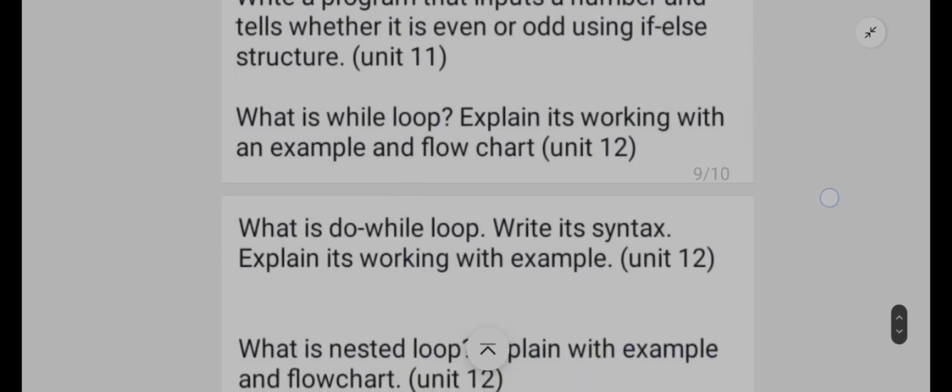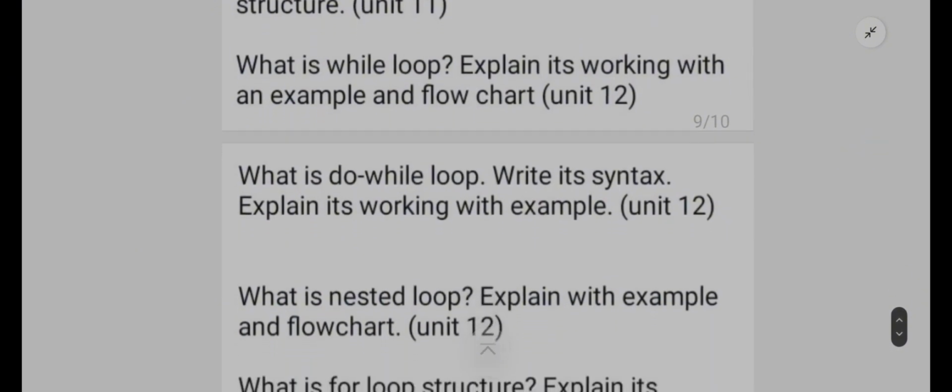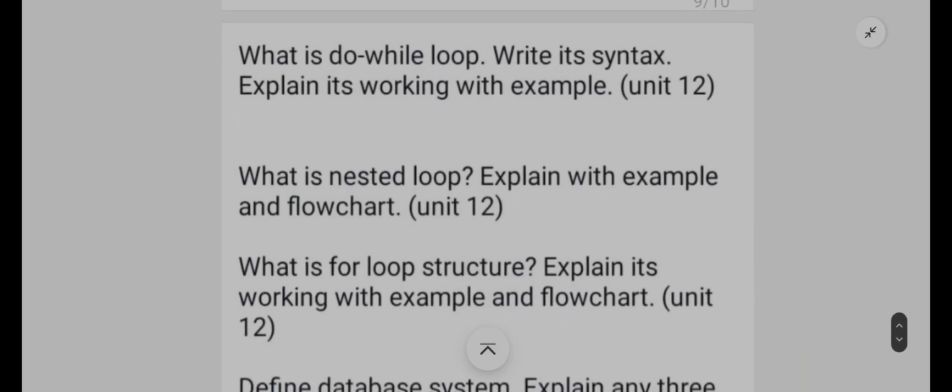Unit 12 के हैं आगे. What is do while loop? Write its syntax. Explain its working with example. This is also from Unit 12. I mentioned Unit 12 ताकि आप easily अपने unit खोल के कर लें. Right, what is for loop structure? Explain its working with example and flowchart.